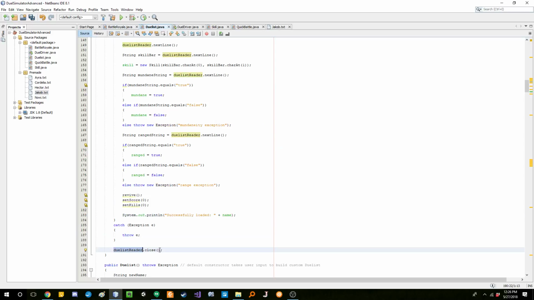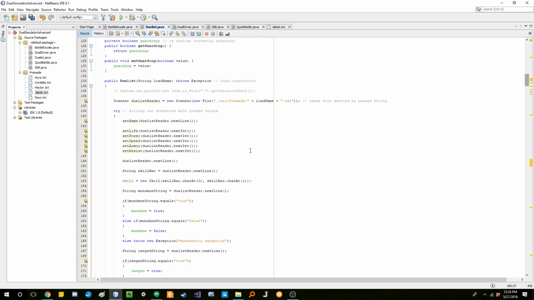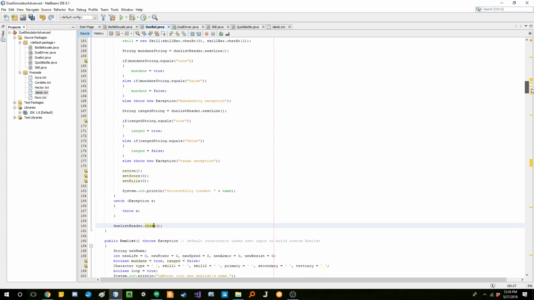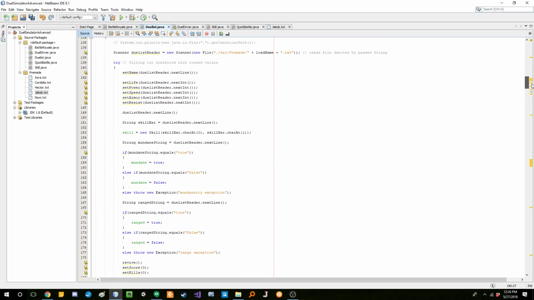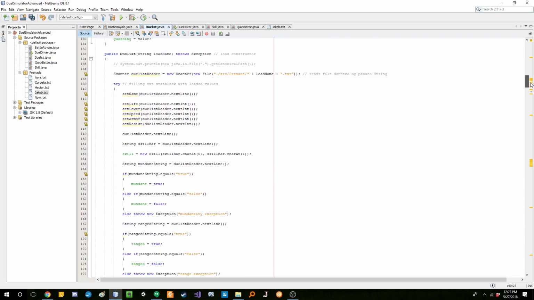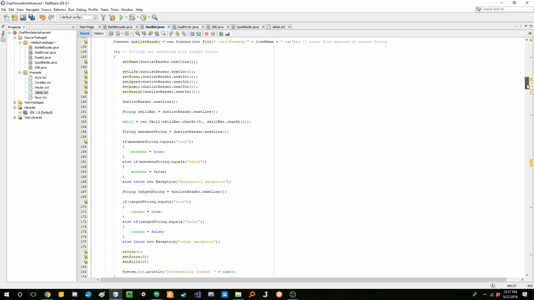At the very end of it all, I will close the stream. I will close duelistReader, which is the scanner that I opened in the first place. And closing a stream is another important part of I/O because otherwise you have dangling data bits floating around everywhere, and you're wasting memory basically. So that is my I/O video. That was my video for advanced concepts.